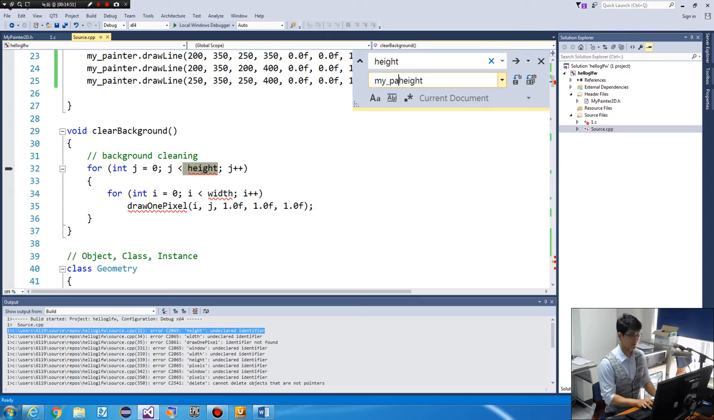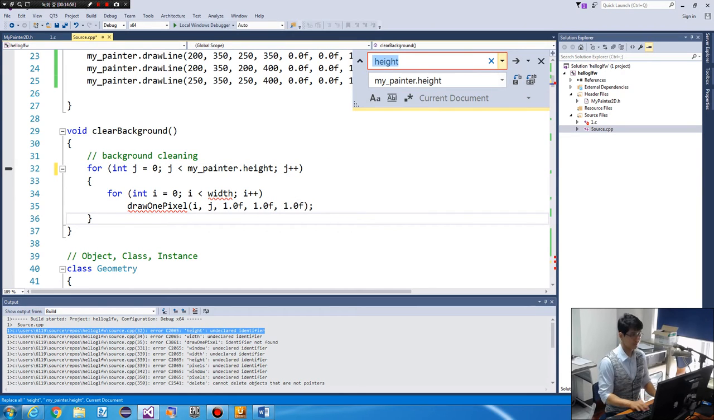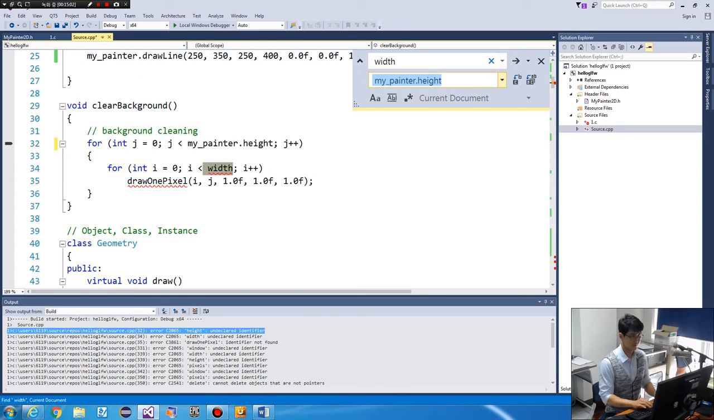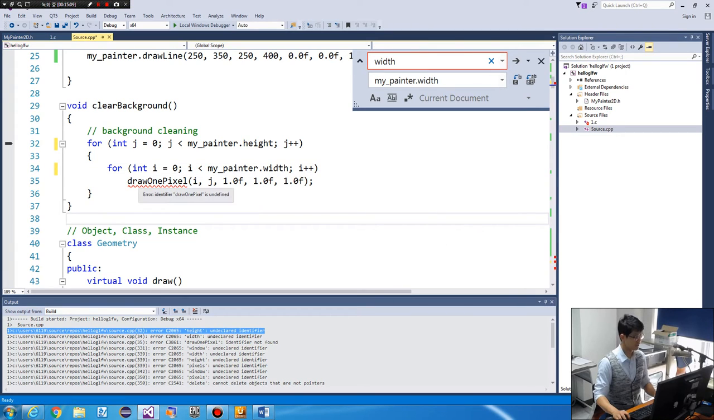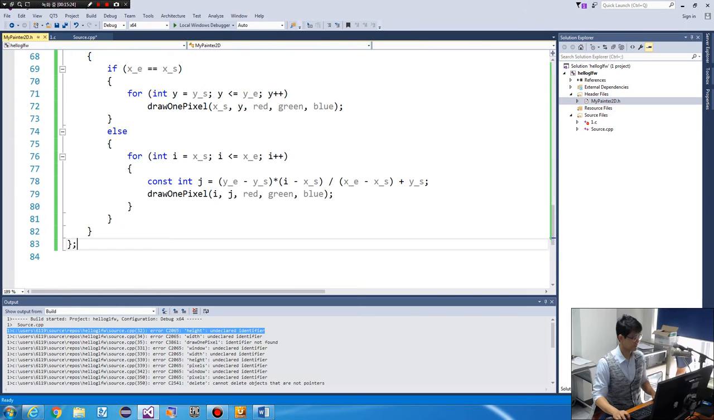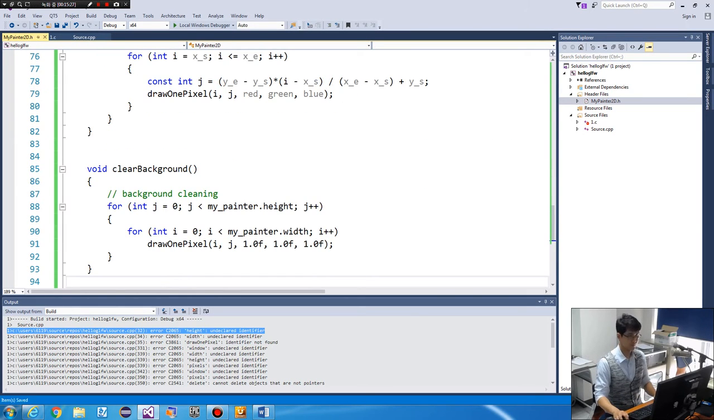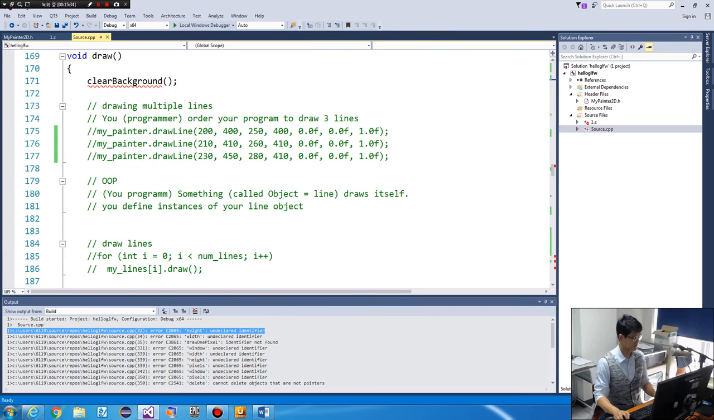my painter.h. And let's do the same thing for widths. Okay, and we also have to draw one pixel function. But maybe we can move this clear background function to my painter class. Maybe. So let's do this. Okay. And let's go down, down. Okay, so this has a problem, but we can replace this one to my painter. Not clear background.